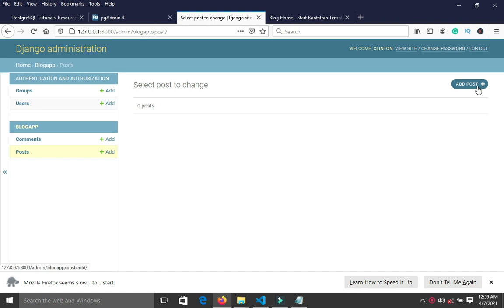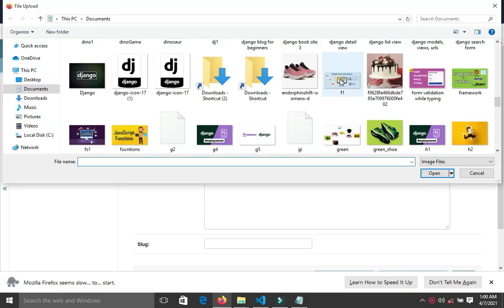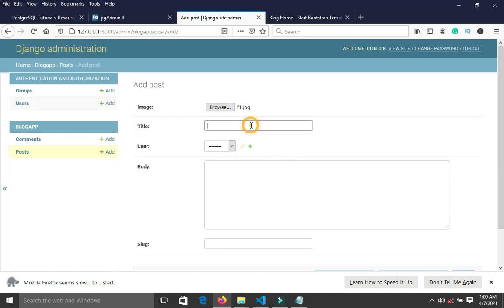Single post, just add post now. You can see we have the image, title, user, and so on. So I'm simply going to browse the image from my computer. I'm going to pick this image. So click open. I'm going to put a title, full stack web development.